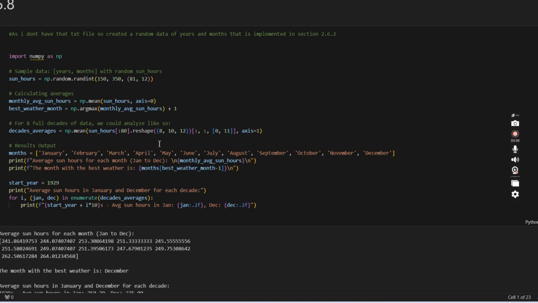Okay, so the thing is, here we are taking a file and random data, and then we perform the operations. This is the sample data of year, months with the random sun hours. So we will set results for January, February, March, April and for the whole year, and then we have taken it for a decade as well. And then we have taken the average of that value as well. So here you can see this is for the full decades of data we analyze like this, and here we have calculated the average.